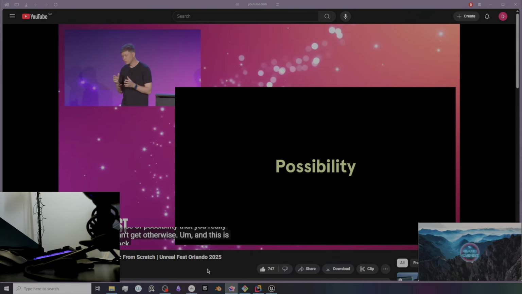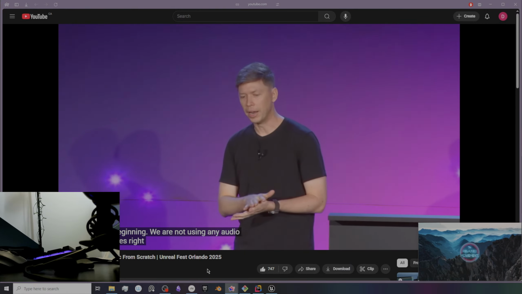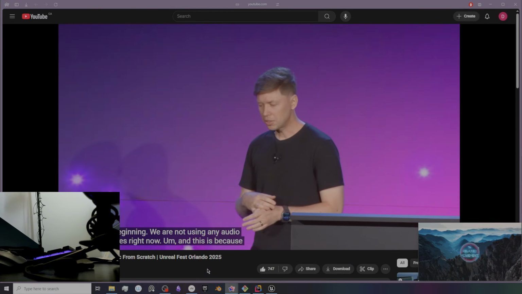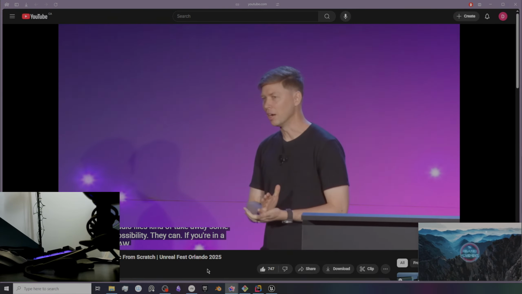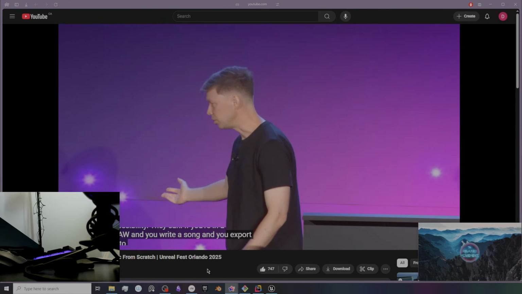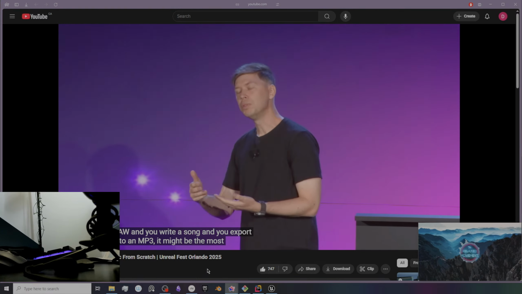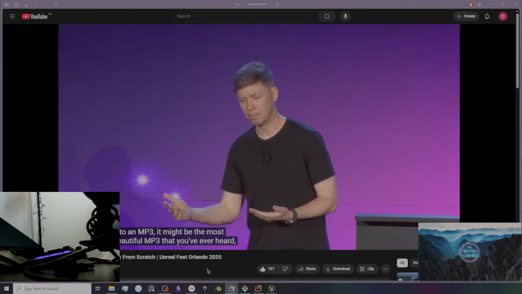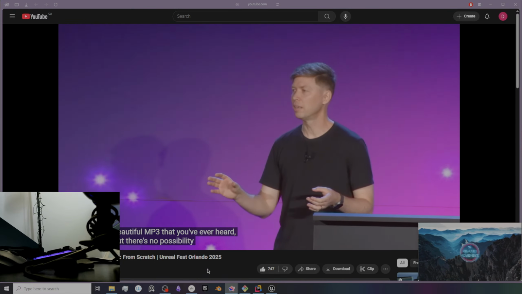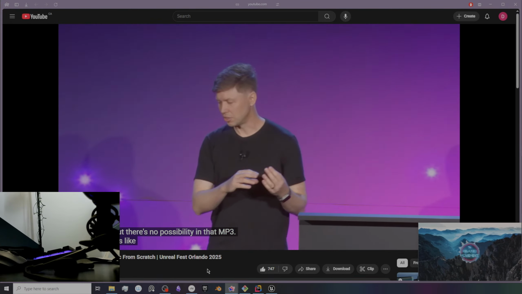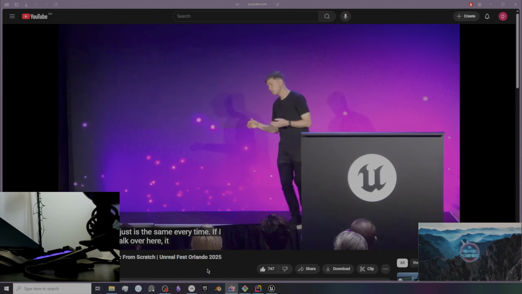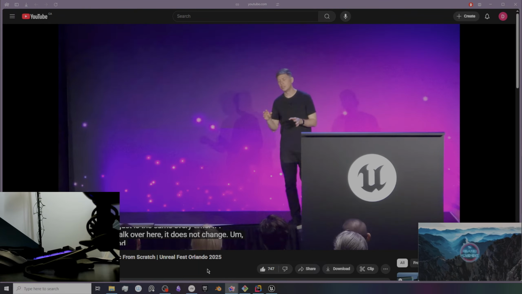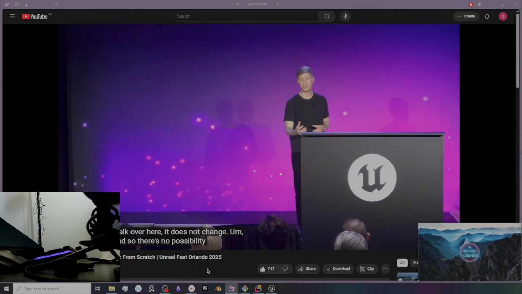And this is back to my important point from the beginning. We're not using any audio files right now. And this is because audio files kind of take away some possibility. They can. If you're in a DAW and you write a song and you export it to an MP3, it might be the most beautiful MP3 that you've ever heard. But there's no possibility in that MP3. It doesn't do anything different. It just is the same every time. If I walk over here, it does not change. And so there's no possibility in that.